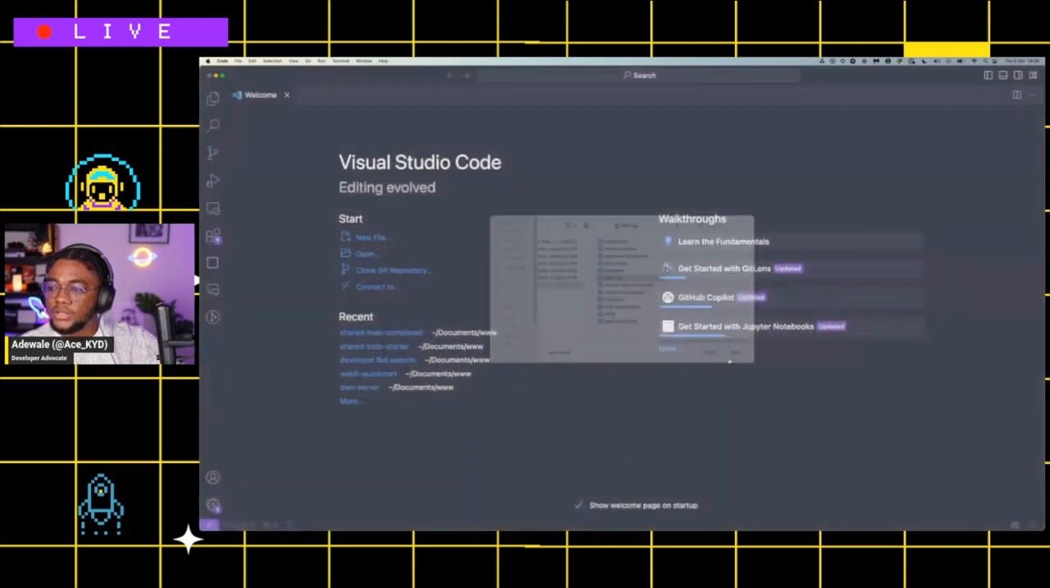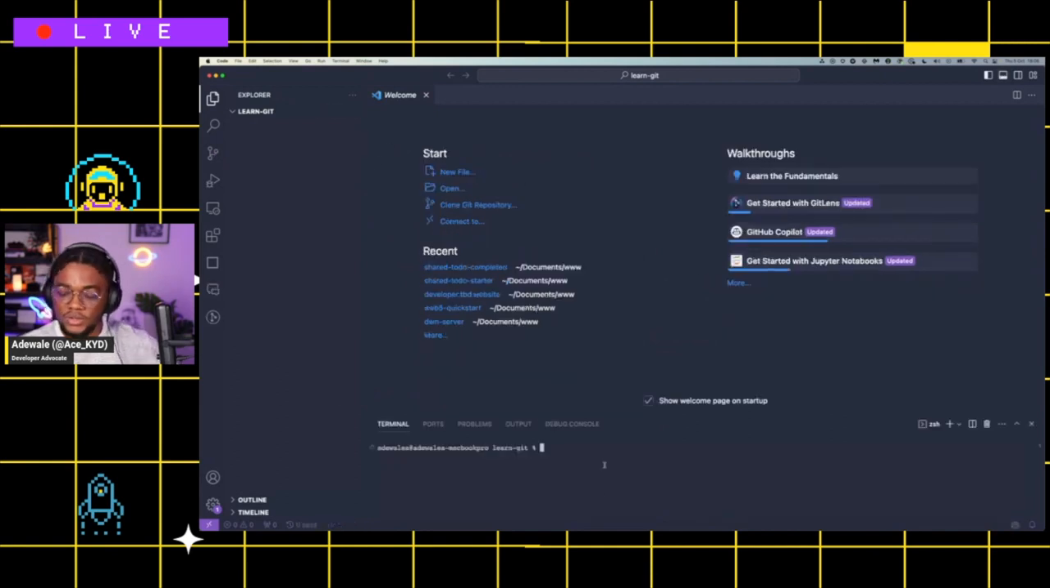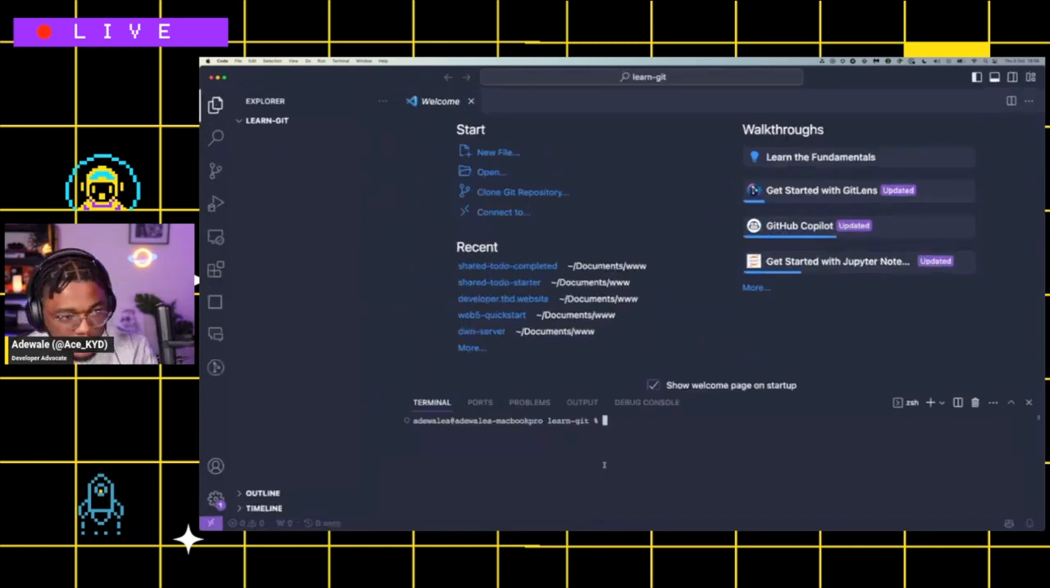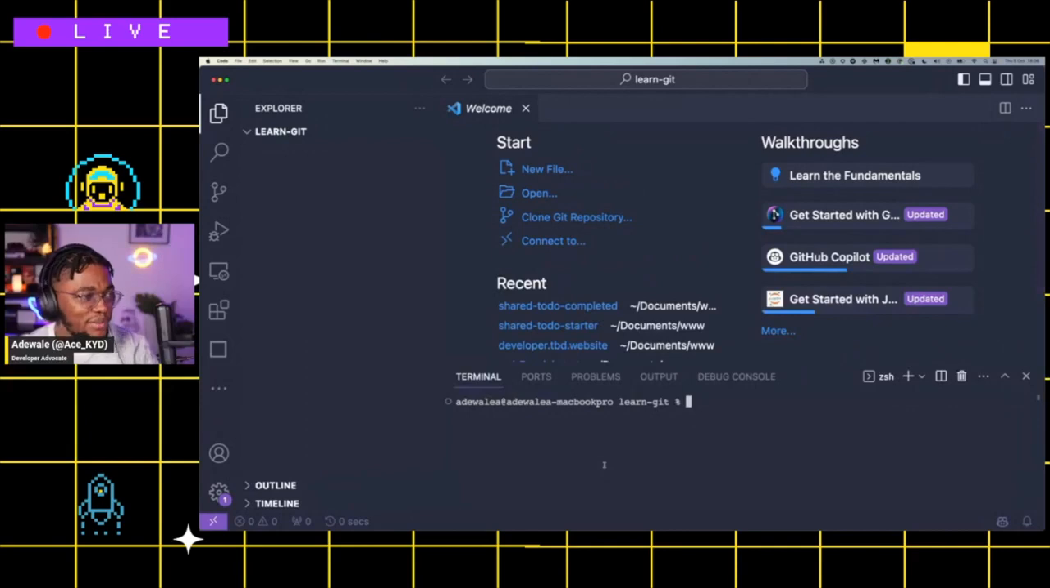Link it. So I thought I had this open already. Yeah, so I have this file. And with Visual Studio Code, just go into the terminal. You can, let me zoom in a bit. Please let me know if you can see my screen.